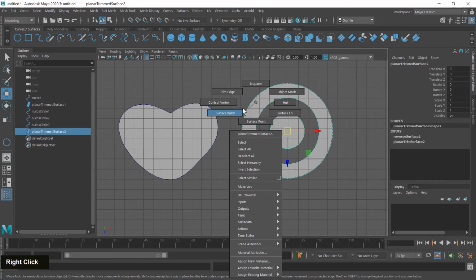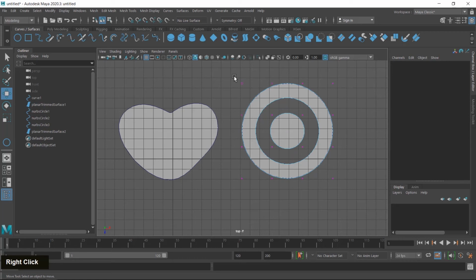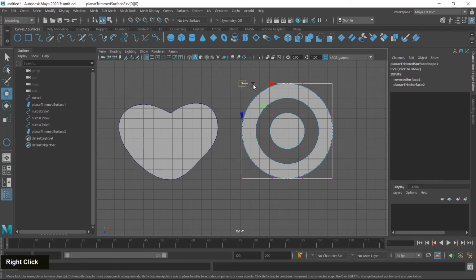If I right click and choose control vertex and select this start point, you can see here planar is available, and this area is trimmed or hidden by using this circle shape. So you can see how the planar tool will work.